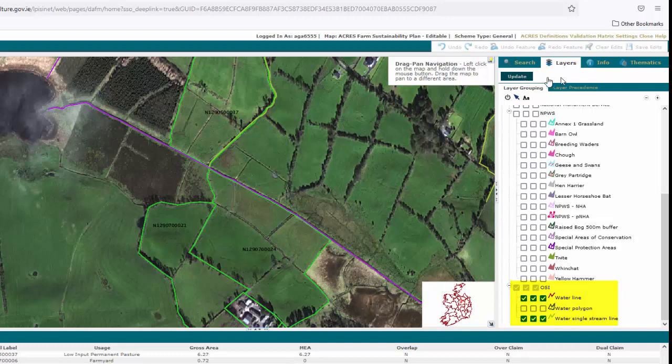So the water layers that are provided, as I say, is the water line, which is generally the major larger rivers. The single stream lines then are streams. You can see one coming on here, and the water polygon then shows up any drains that are on the holding as well. So it gives a good idea of the movement of water on a farm, and the riparian buffer strips or zones can be applied to any of these layers as well.